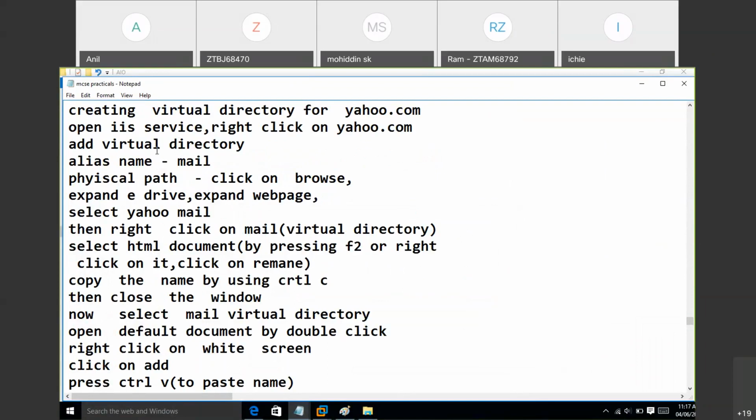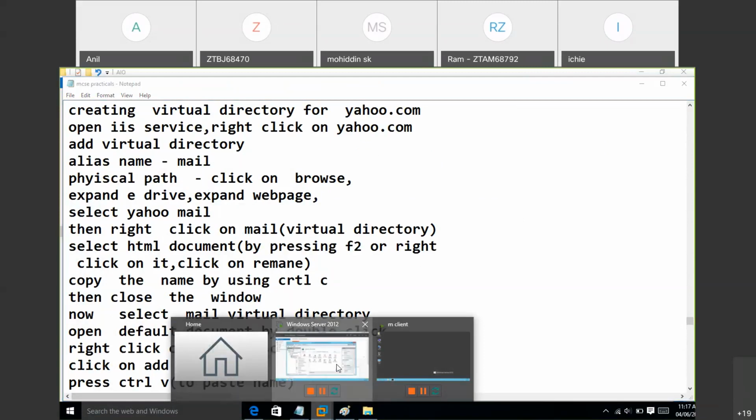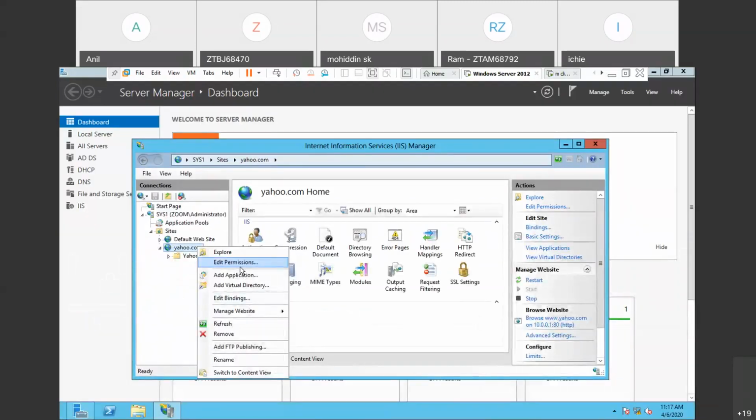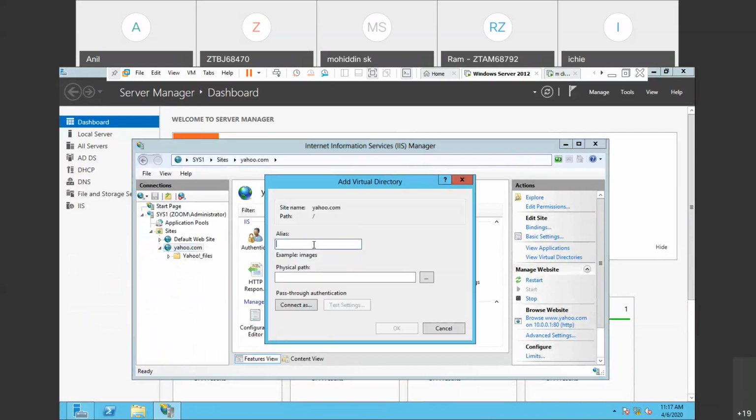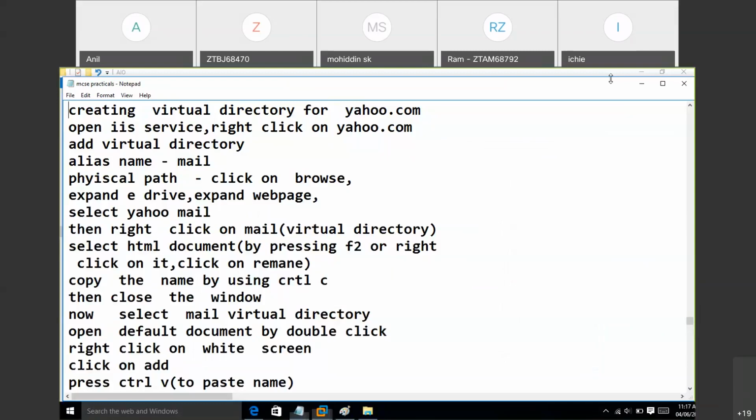Right click, add virtual directory. What is the option there? Add virtual directory. Same thing you can find here. Right click, add virtual directory. Can you see here? Same thing. Then the alias name. What is the alias name you are giving here? Like here, I mentioned mail. You can find the same. So here, what should the alias name be?